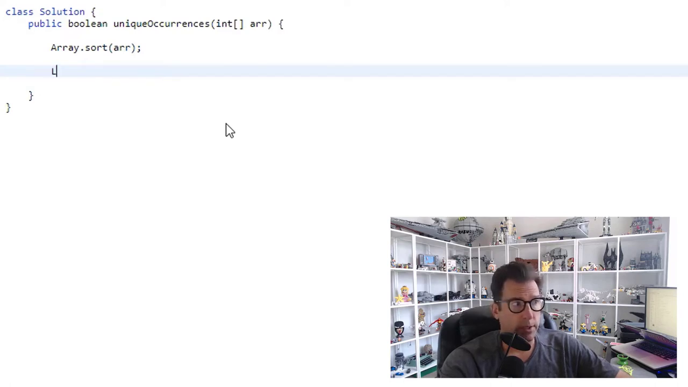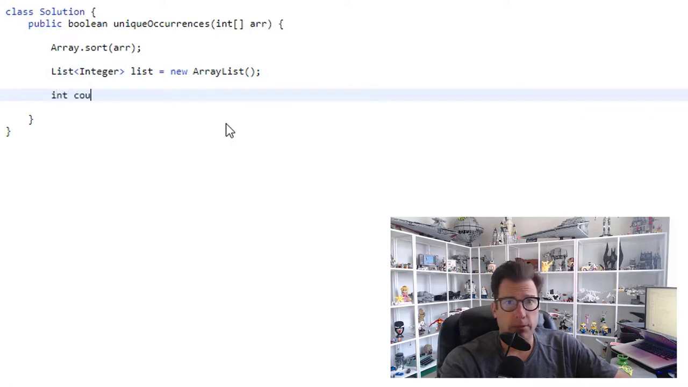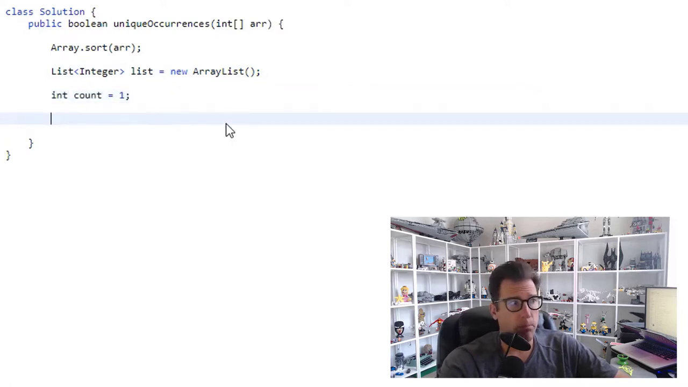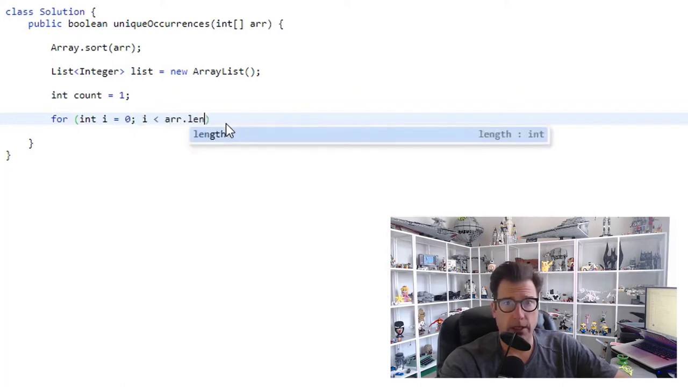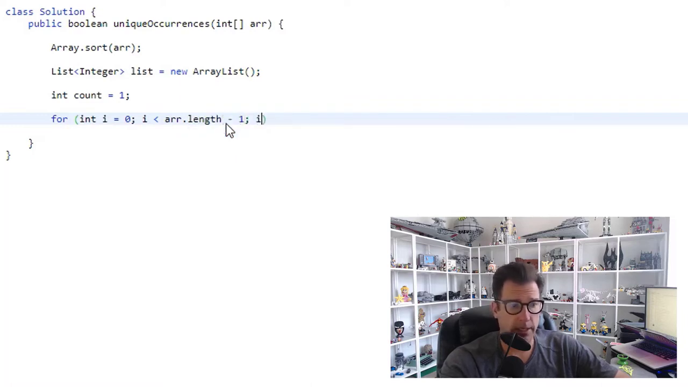So we're going to store these counts in a list. We'll make this an integer list, since the counts are integers. I'll call it list, and this will be a new ArrayList. Let's define a counter and initialize it to 1. And now we just need to loop through this array, while i is less than array length minus 1, because of 0-based indexing, i++.